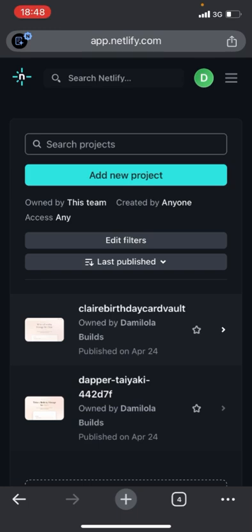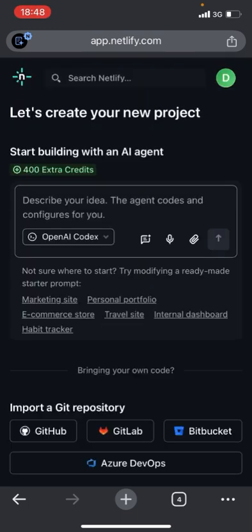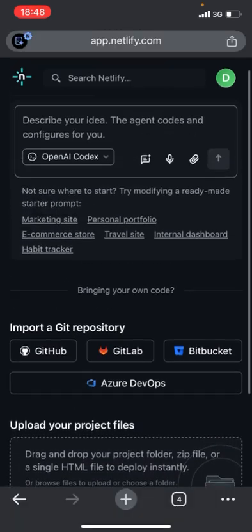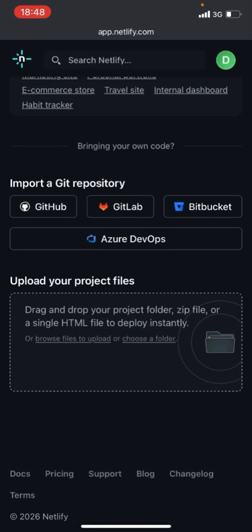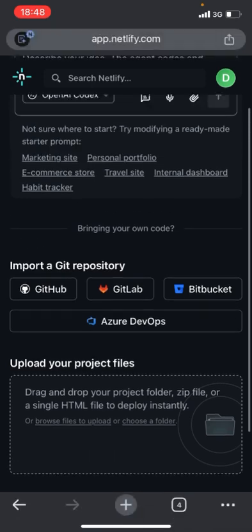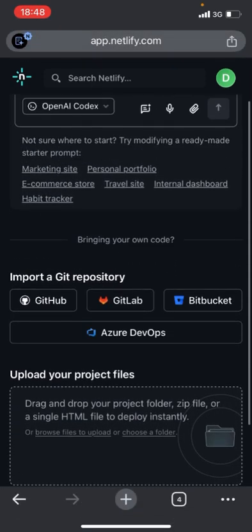Then look for where you see add new projects. So go to add new projects. When you go to add new projects, you can see here the drag and drop, upload your project files, which will actually work for people using laptop. But for you that you are using a phone, go to import a Git repository. So now this way you are going to connect the GitHub.